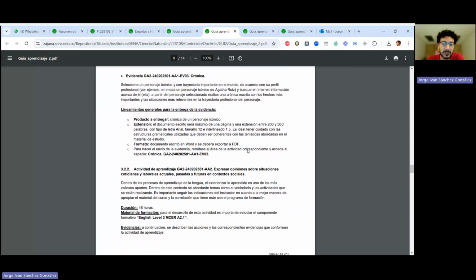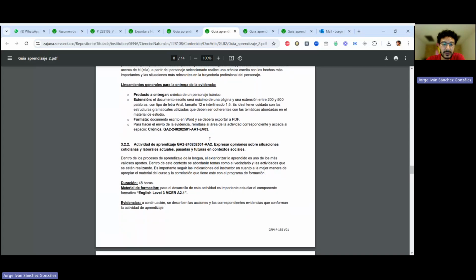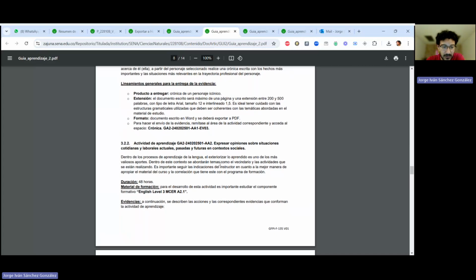But then some of the other activities, assignments that you have, the only way is that I'm going to receive your assignments through PDF files. And after that, I love this one. Express opinions about situations like daily situation, current working situation, past situation, or social context in the future.